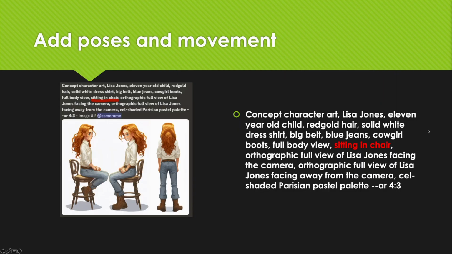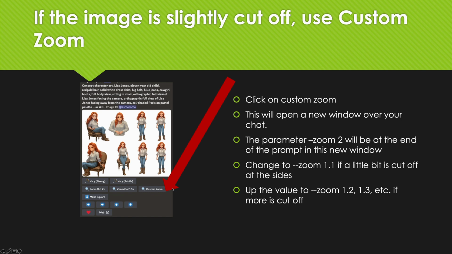And you can also create images where you add poses and movement. Here's one where it's pretty much the same, but we just change these words to say sitting in chair. Here's some images of her sitting in a chair. She's wearing essentially the same outfit. And if the image is slightly cut off, you can use custom zoom. What that does is you can zoom out as much as you want. Change the parameter from zoom 2 to zoom 1.1 or 1.2, 1.3 if more is cut off. And I'll have a video to show you how to do that.